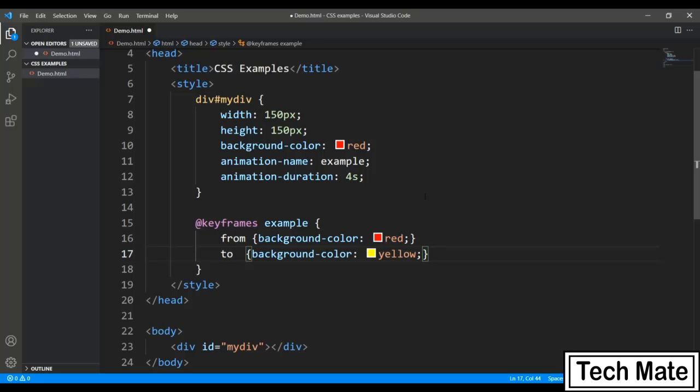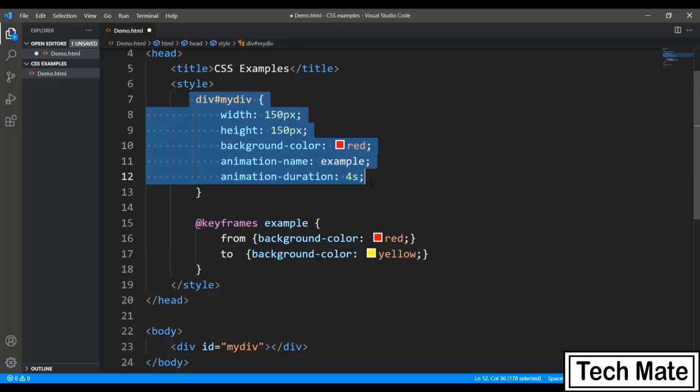So let's start with a very basic example where, like most of the previous videos, I'm creating a box with the width 150, height 150, means it is a square shape, background color red. Alright, so it is like a normal box, but after that it starts with the animation thing.